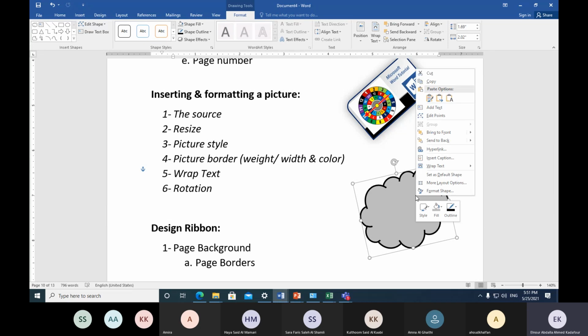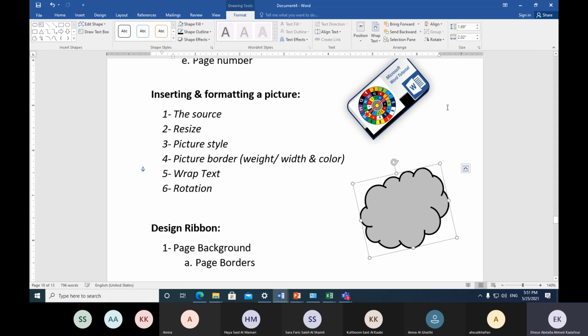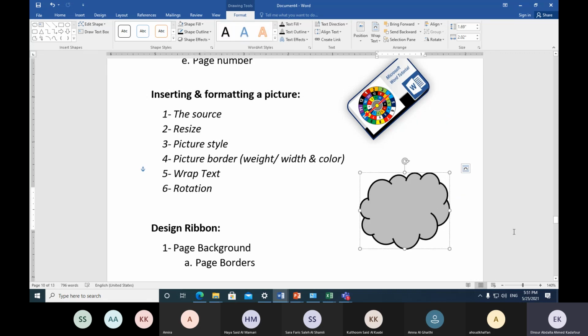When I right click on the shape, then I can add a text. I can add a text simply. Then I can write whatever I want. So this is promising cloud.